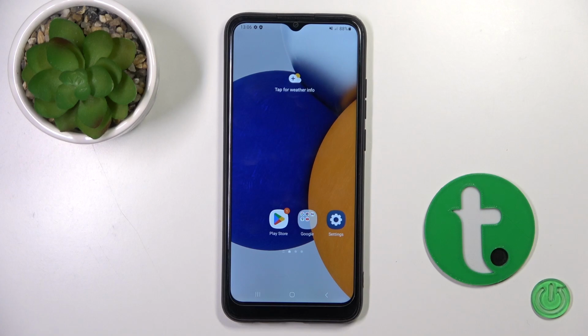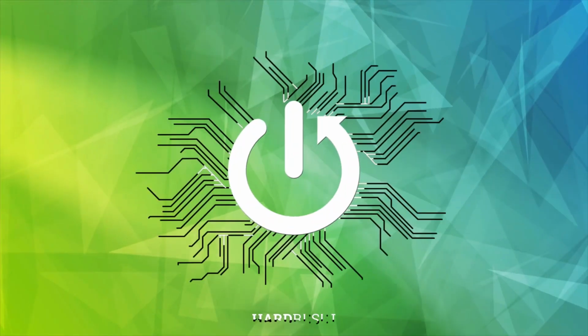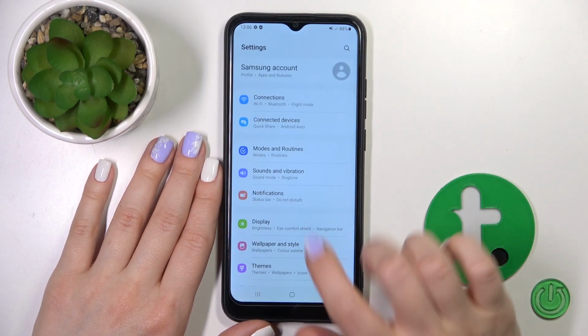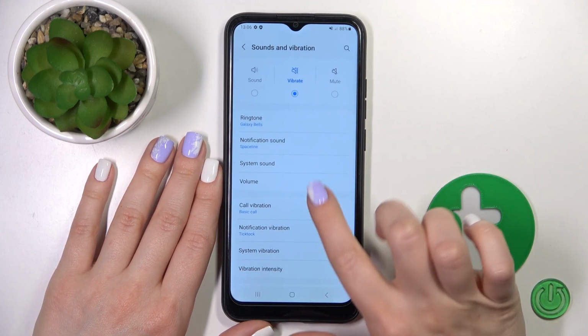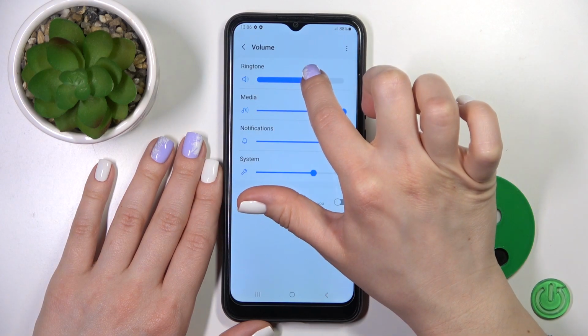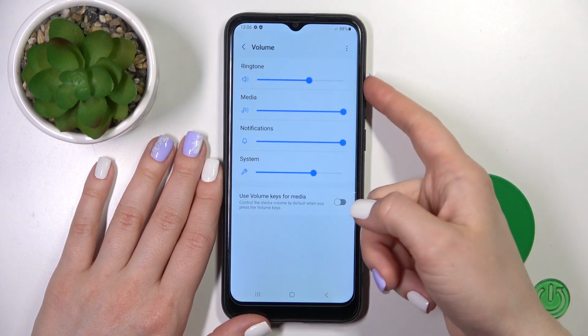Hi, today I'm running Galaxy A03 and I'll show you how to unmute ringtone on this device. So let's first open the settings, then tap to the sounds and vibration. Here click to volume section and to unmute ringtone, slide to the right side this volume panel with your finger.